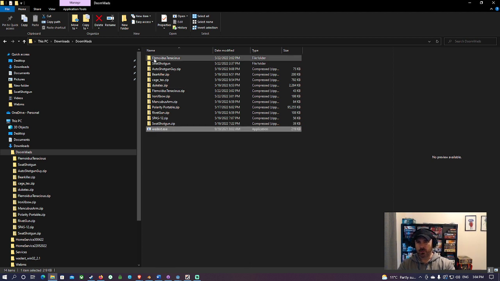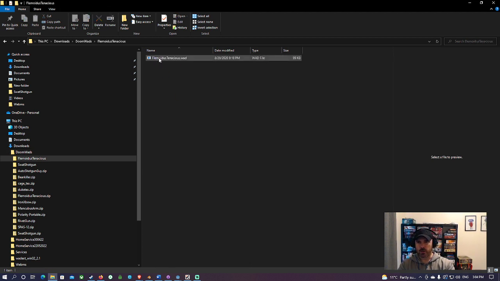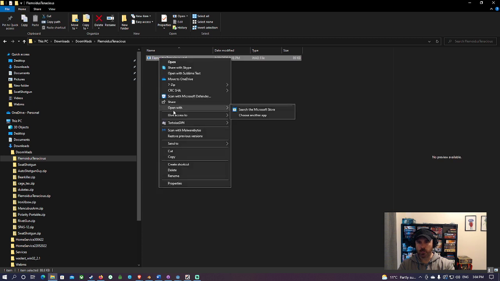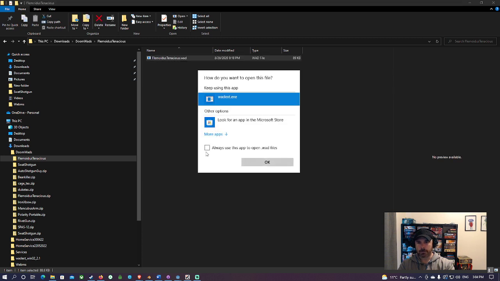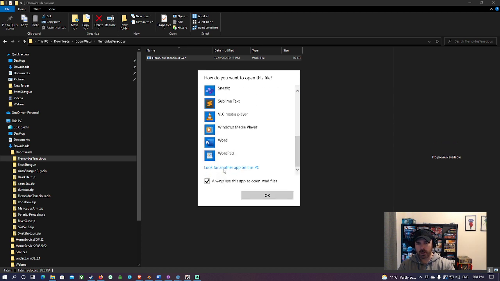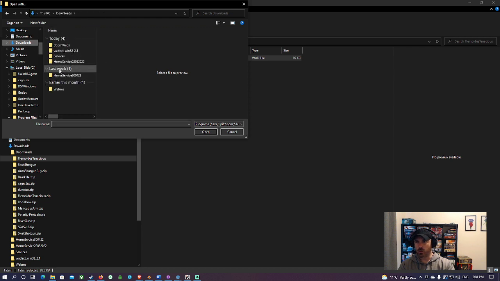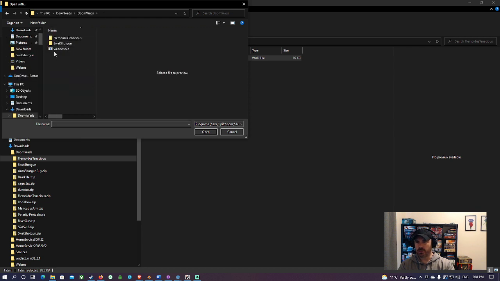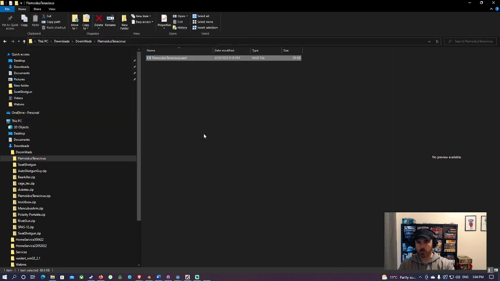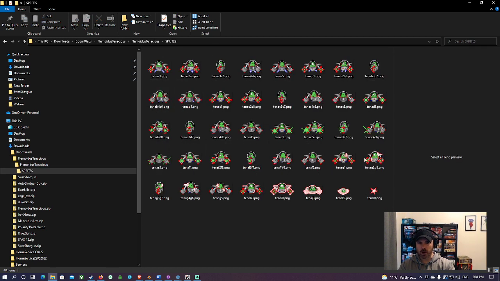And then what you'll do is you'll go to one of these WAD files, right click, select open with, choose another app, tick this button at the bottom, and look all the way down the bottom here. Look for another app on this PC. Find the WAD extender executable and click open. So what's going to happen now when you double click this, it should extract it. It'll run it with the WAD extender and you'll get all the sprites in here. So we can actually use all these sprites now.